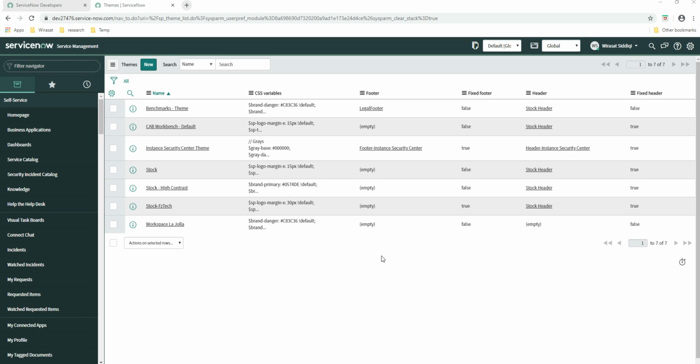Hello everyone, my name is Virasat Siddiqui and today I'm going to talk about how to create a custom widget to update some of the fields in the user form. So let's understand it by an example. For that I will be starting by creating a widget here.